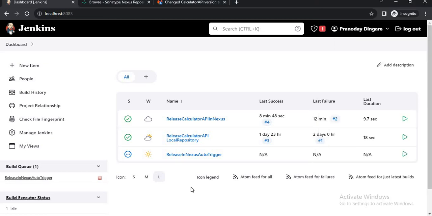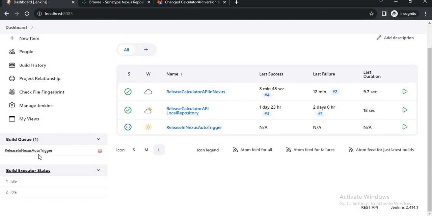See, it has triggered the job. You can see release in Nexus auto trigger. It has triggered the build, and now the build is in execution. I did not trigger it manually. It has triggered it because of that change, right?